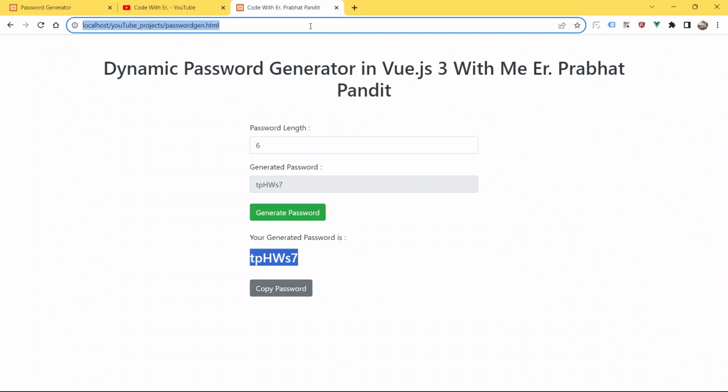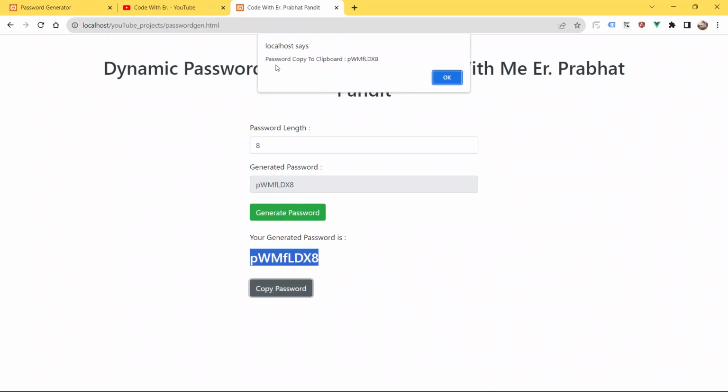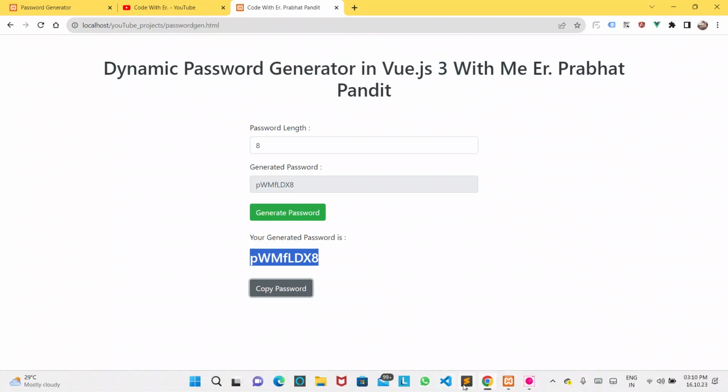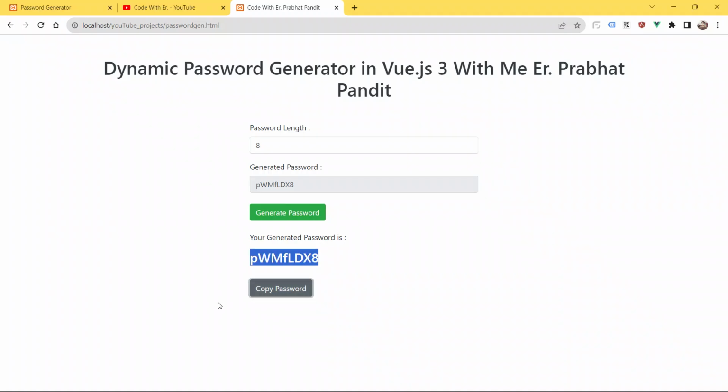So now refresh the page again. Yeah, click the button generate password. See, boom guys, your generated password is this, and we got the button also to copy to the clipboard. Okay, so I will click the button copy password. See, password copied to the clipboard, and this is the password. Click OK, and click here, paste here, see this password and this password is same.